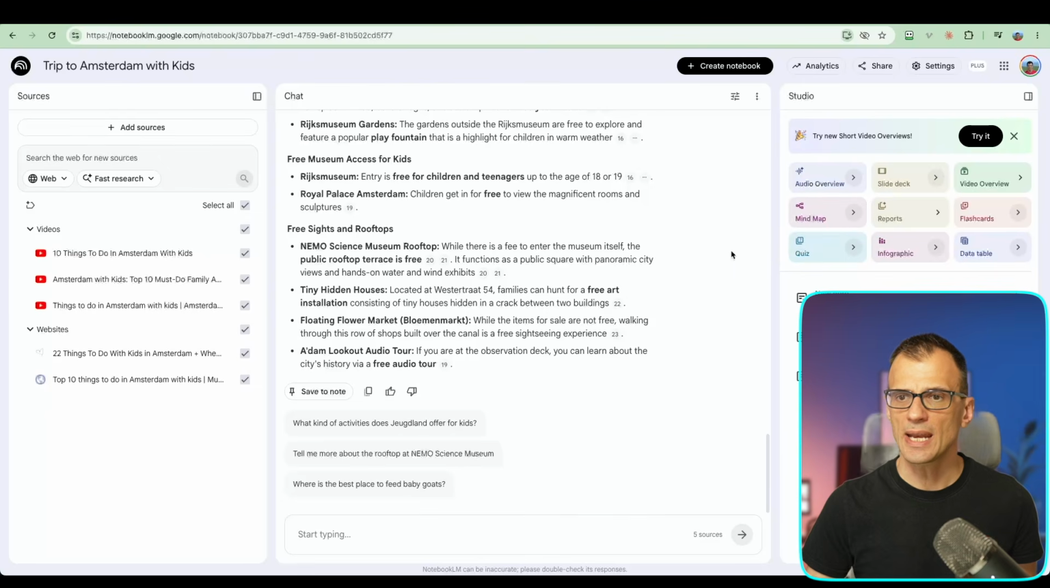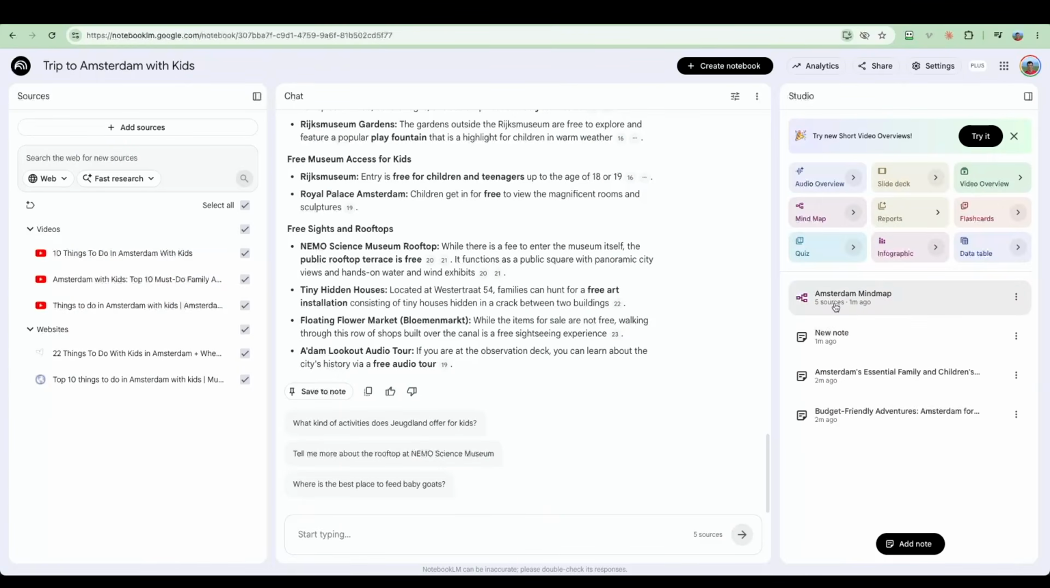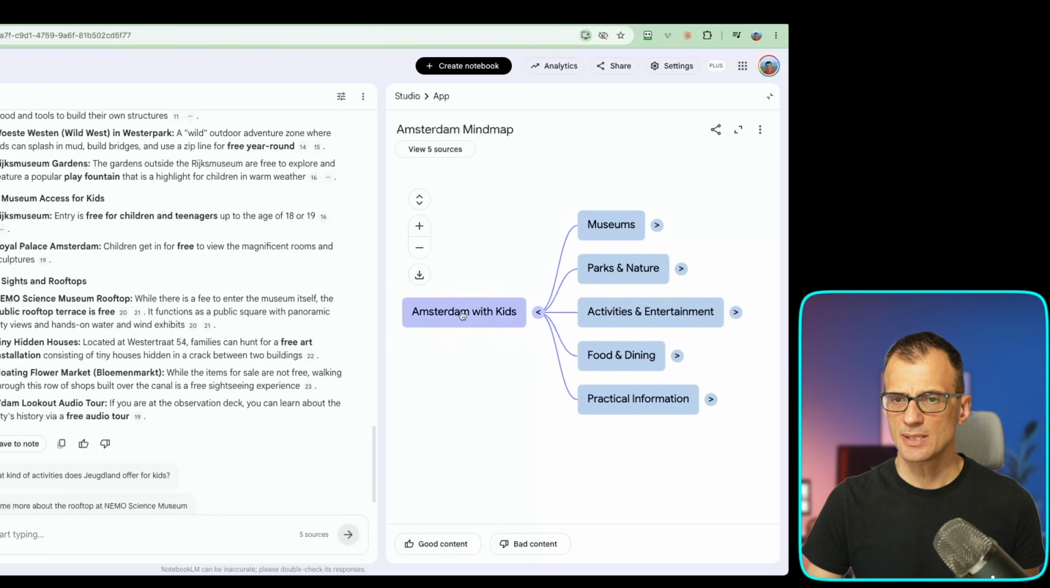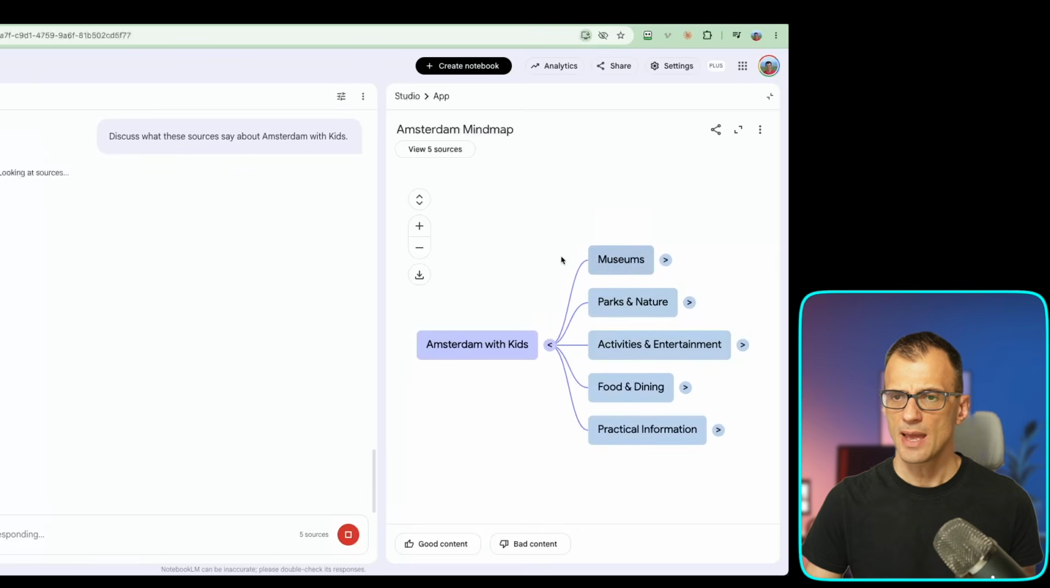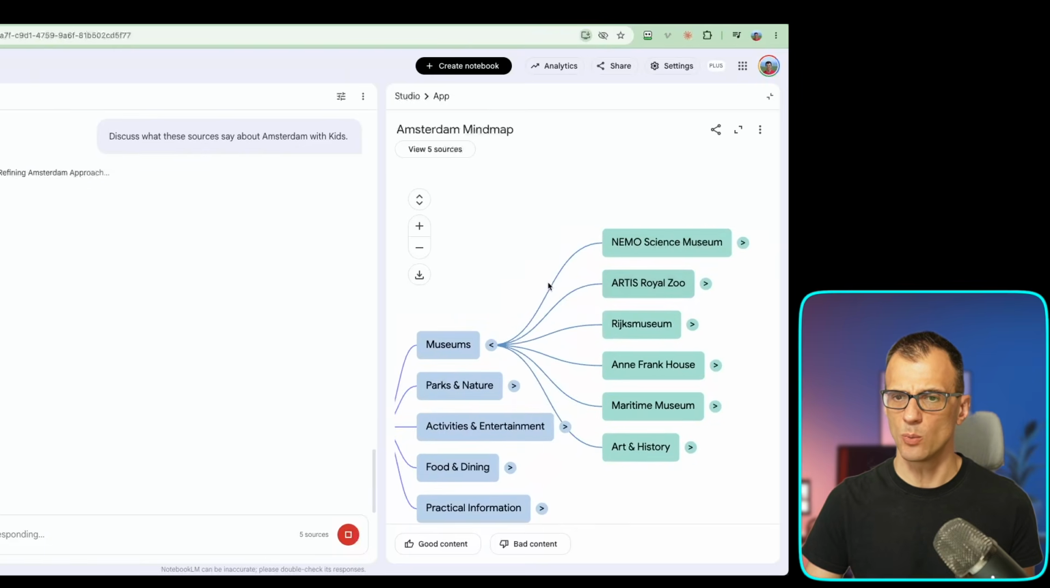Now let's take a look at how to create a mind map. So let's just go over here, click on the mind map, and we've got our automatically generated mind map. Let's have a look at it. And as you can see, it now has got this category Amsterdam with kids, and we can now explore each of these further. So within museums, what do I have?